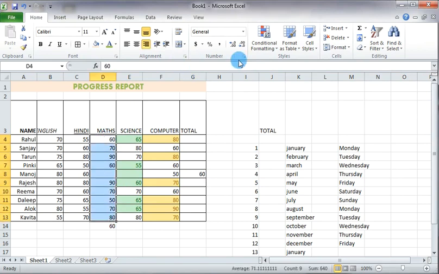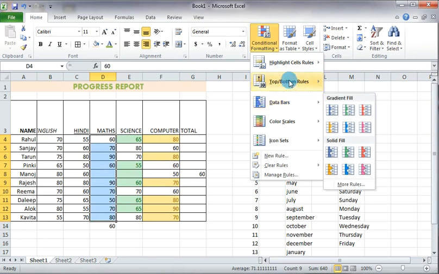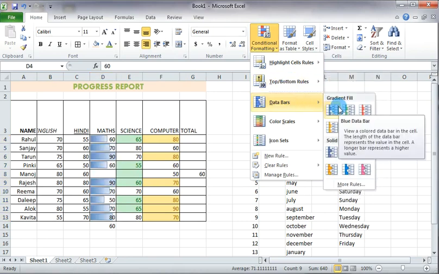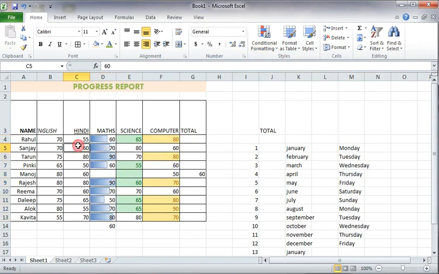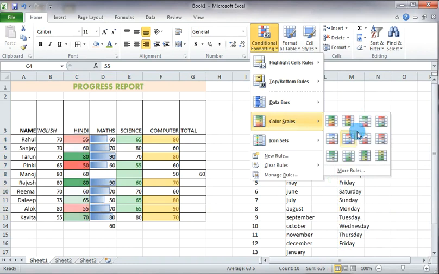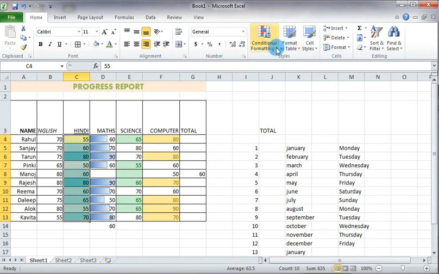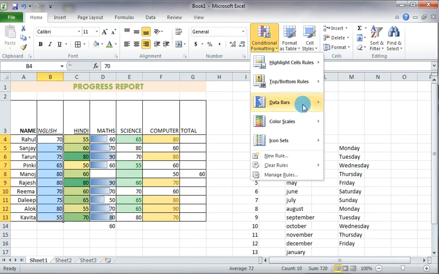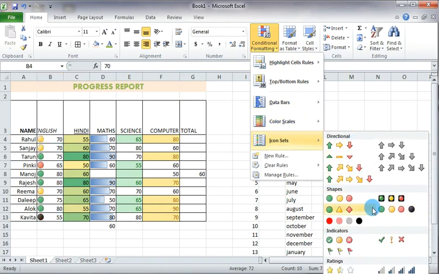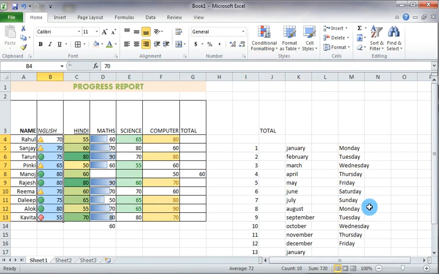Similarly, you can add data bars. You can color the cells according to the marks. The colors are selected automatically. You can add the icons. This is how you can add conditional formatting in the text.